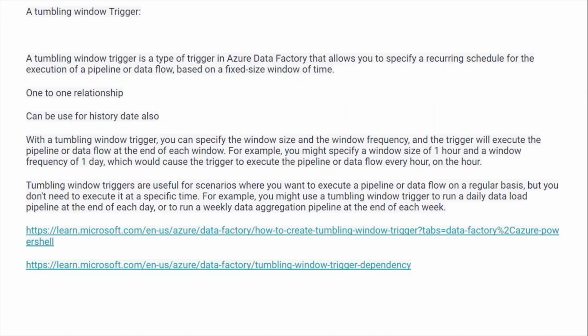This is the definition of a tumbling window trigger. It allows you to specify a recurring schedule for the execution of a pipeline based on a fixed-size window of time. A window of time means maybe 1 week, so for 1 week our pipeline should run every 1 hour. It is a one-to-one relation, meaning a pipeline can have only a single tumbling window trigger. A pipeline cannot have multiple tumbling window triggers.